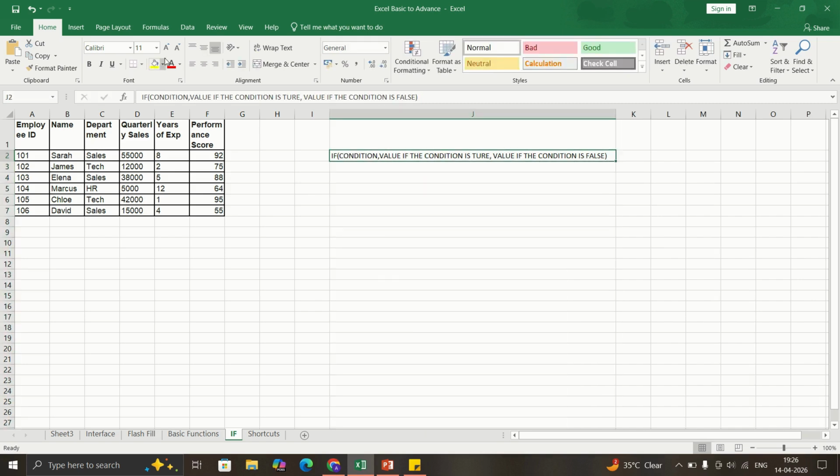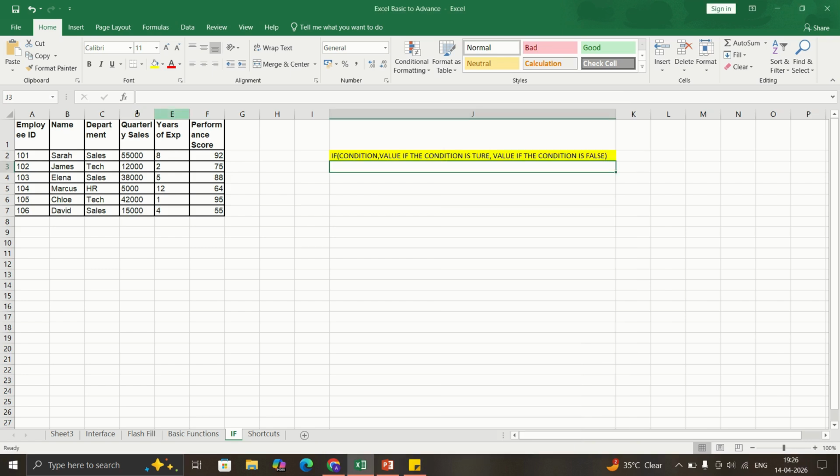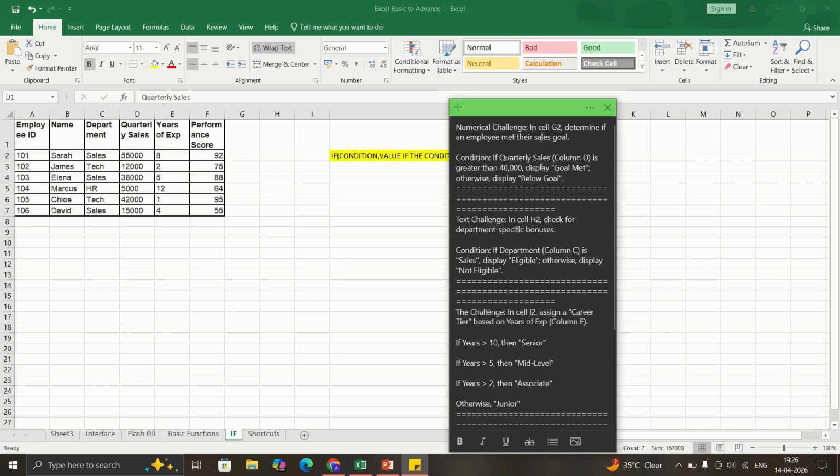Okay, now let's see our first problem statement. It is saying in cell G2 determine if an employee met their sales goal. Condition: if quarterly sales, that is column D, is greater than 40,000, display goal met, otherwise display below goal. Okay, so this is the problem statement.